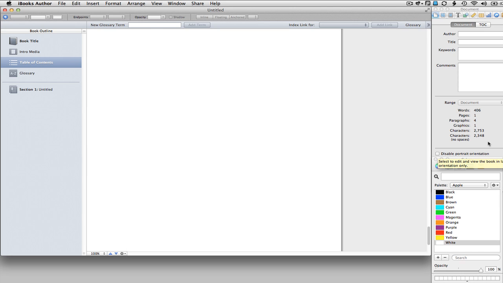But then that disables the features of portrait reading as well, so you probably don't want to do that. So this way it's totally hidden. And that's how to make a blank book.